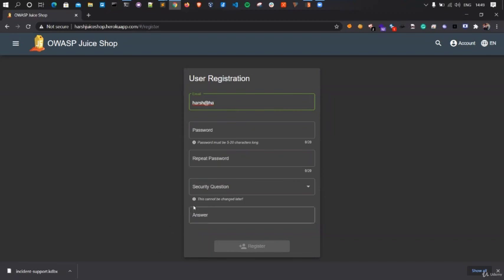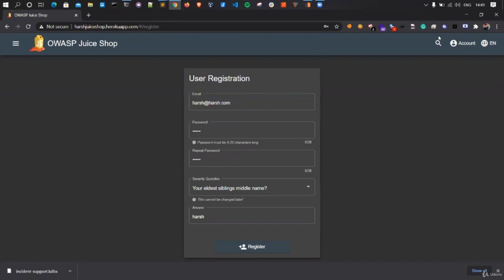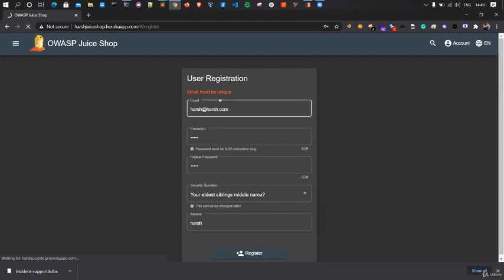Now let's see what we can do next from here. Now I can see that there is this account. Let me register a valid user account, harsh@harsh.com, password harsh, some security question, and say harsh. And it's taking a little time, I guess. Let me just try once disabling the proxy. It says email must be unique because I have used harsh@harsh.com.